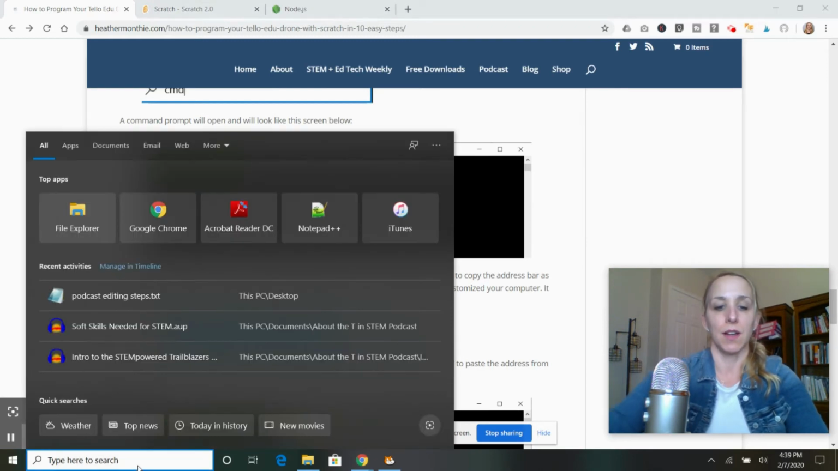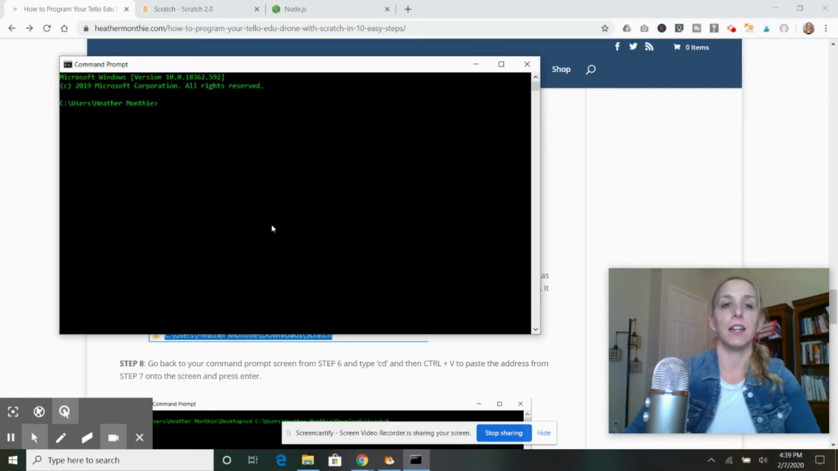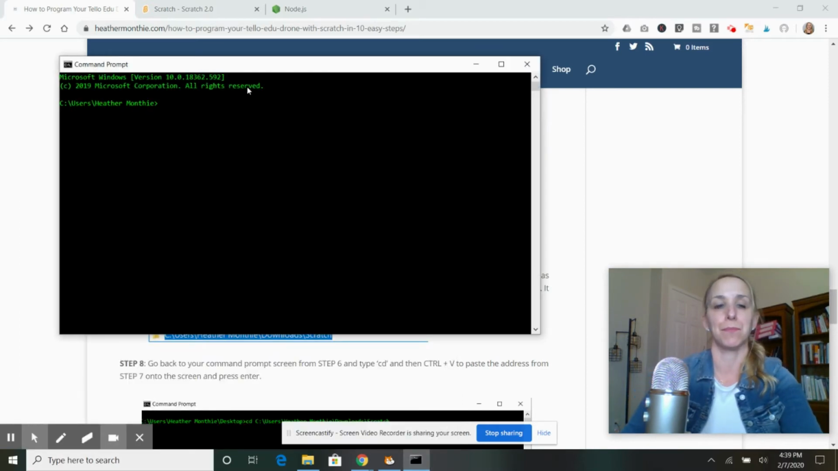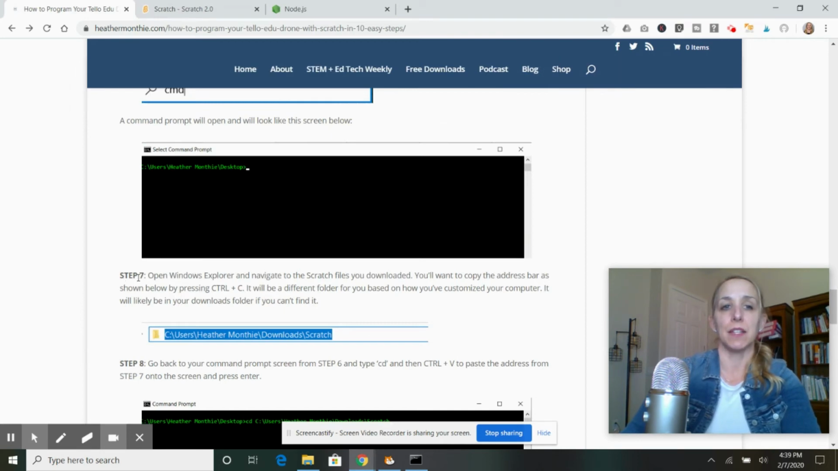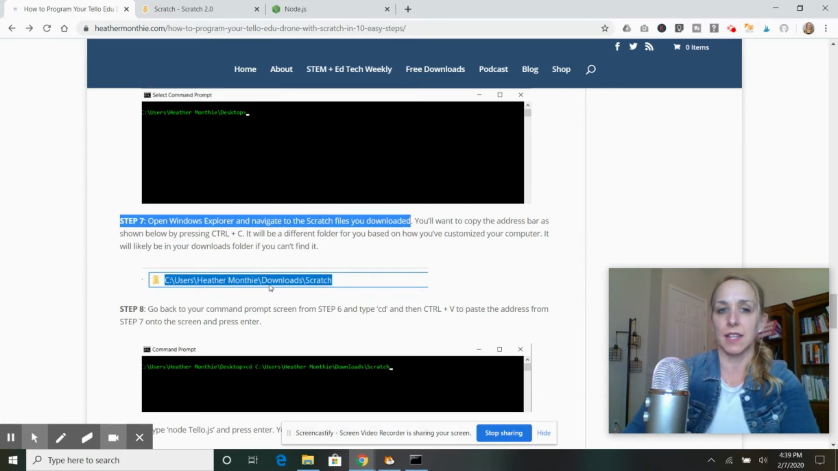So I'm just going to go ahead right here and type CMD and hit enter, and it opens up a command prompt for me. The next step is to open Windows Explorer, and we're going to navigate to the scratch files that you downloaded. So for me, it's in the downloads folder. Yours might be as well, but you'll need to determine where you downloaded those.